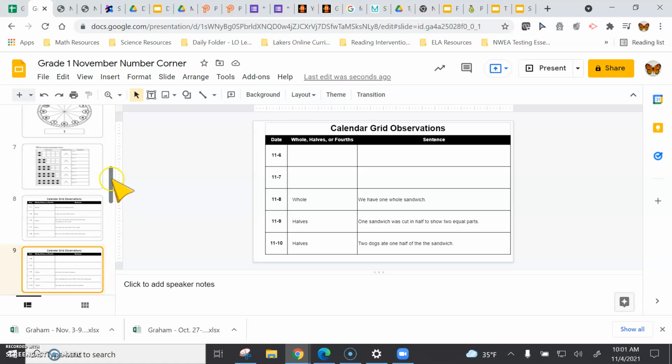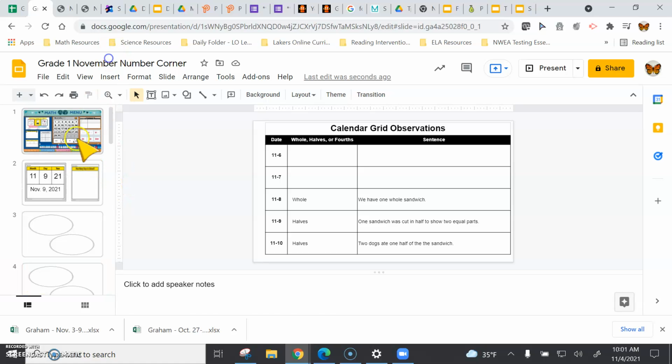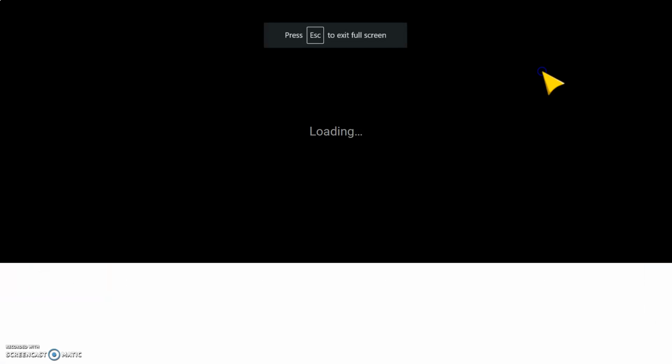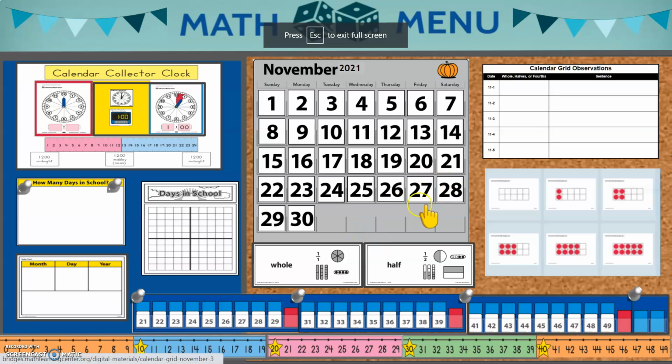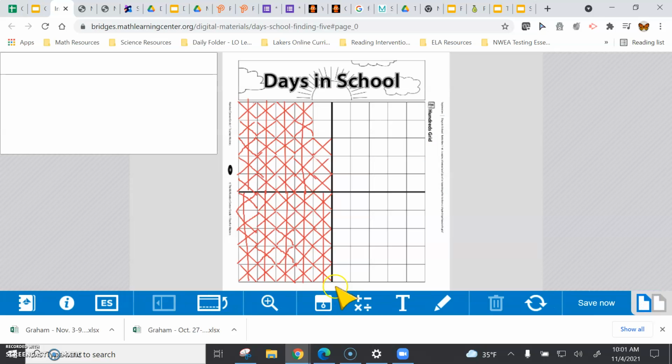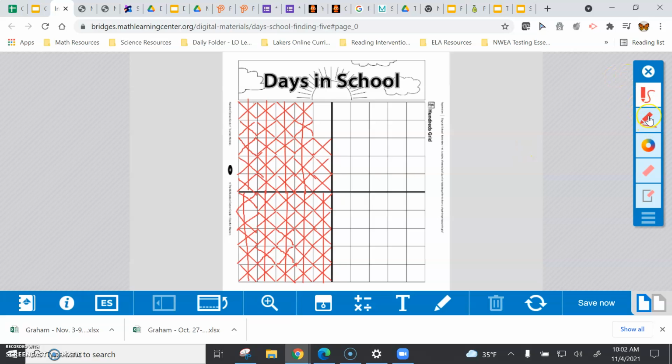As we continue with our information, we will see that we have to add our days in school. If we add another day to our chart, wow, we're almost at the number 50. Tomorrow's going to be very special.